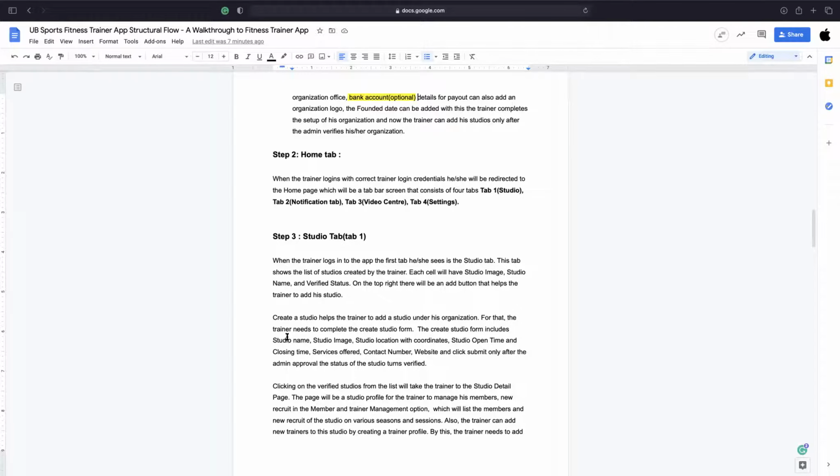Obviously, the studio form consists of his name, studio name, his studio image, his location with coordinates. Like I said previously, he can enter his address, or he can just use his GPS coordinates. Then the open and close time of his studio, like what time he starts his studio and what time he closes it. And the next thing is the services offered. So this is something we could add from the admin panel, like many athletic fitness services like yoga, Zumba, or some kind of services that a studio could usually offer.